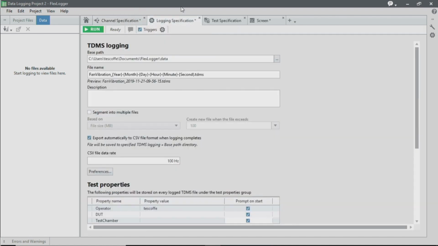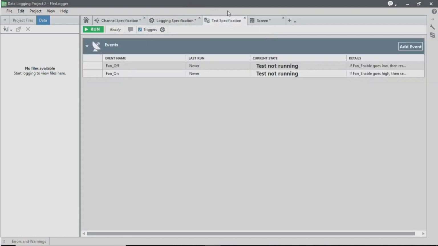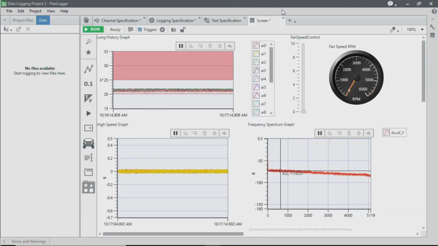The logging specifications tab is where you configure your file name, all of your metadata settings, as well as any triggered logging that you would want to perform. The test specifications tab is where you can create events that will generate outputs in response to different triggered conditions. And the screen is where you configure your UI to visualize all of your live data. So let's take a look at this system in action.